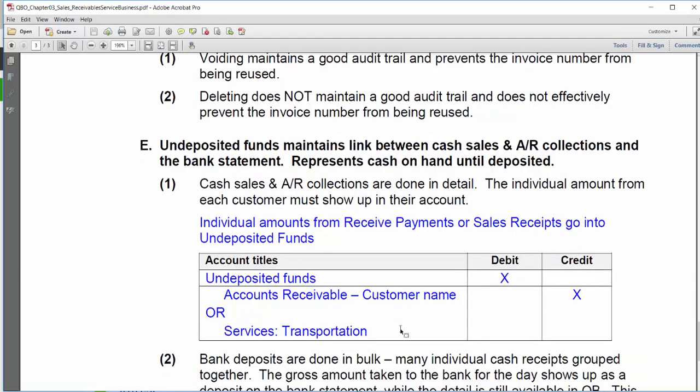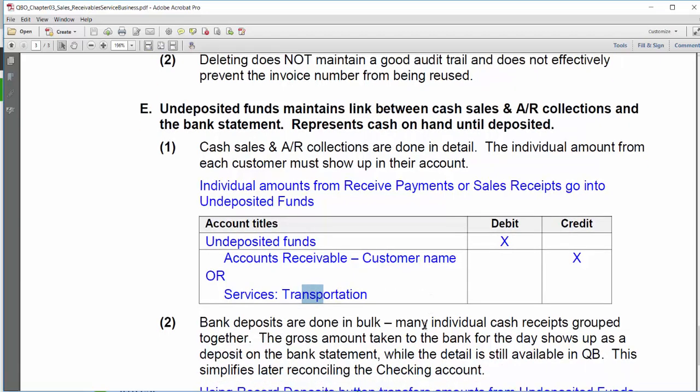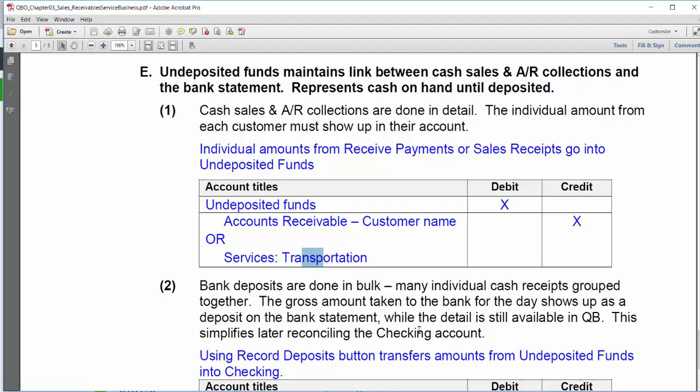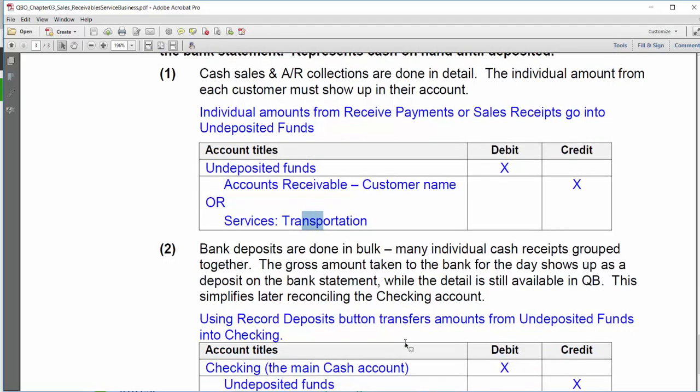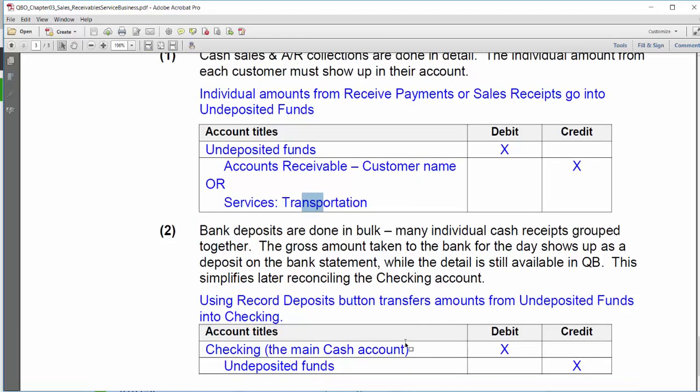And then when it's time to do a bank deposit, you aggregate all of the undeposited fund individual amounts that were matching to the receivable or to the sales receipt and take that to the bank as one large deposit. So record deposit and picking the undeposited funds you want to deposit is what merges all of your individual received payment amounts into one large bank deposit, and then that money ends up in checking as opposed to staying in undeposited funds.